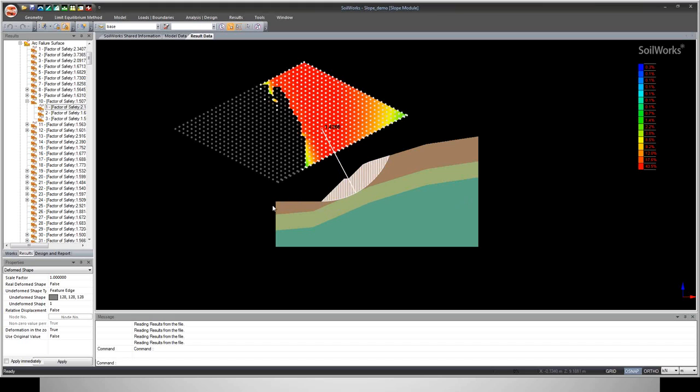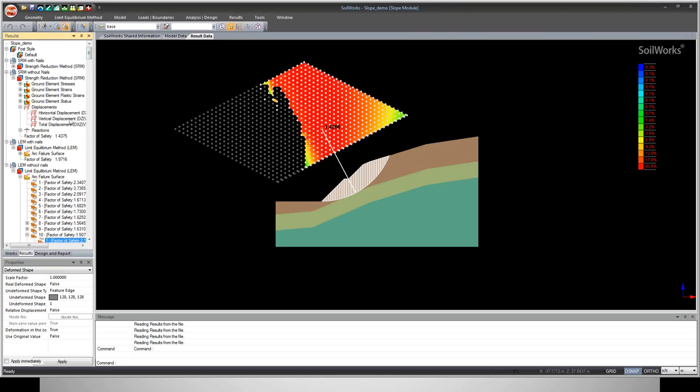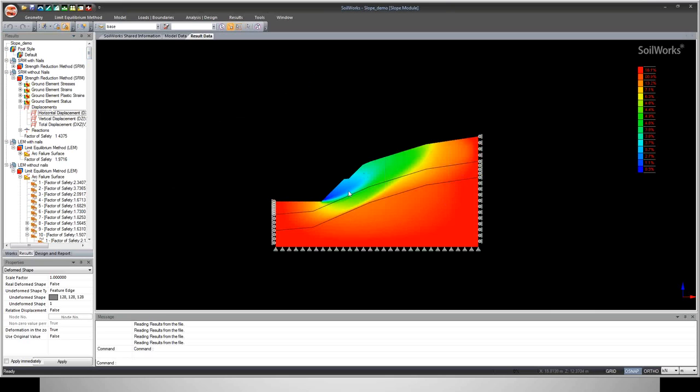Now you can see that both failure surfaces are pretty much similar to what we got in the SRM method. So I will just show you. You can see that this is the failure surface, and in the SRM method what we obtained was almost the same. That is, the zone of the displacement is very high for this particular case.